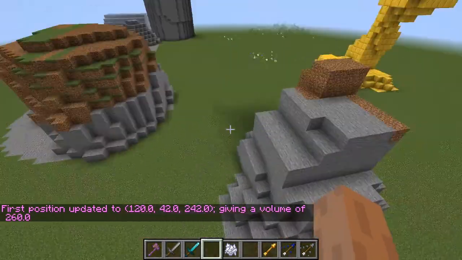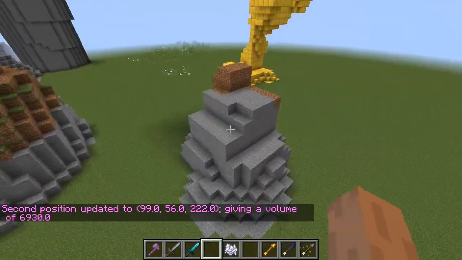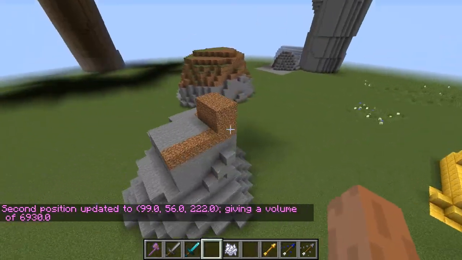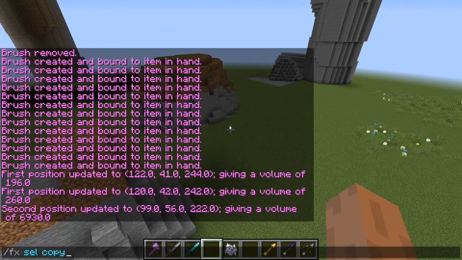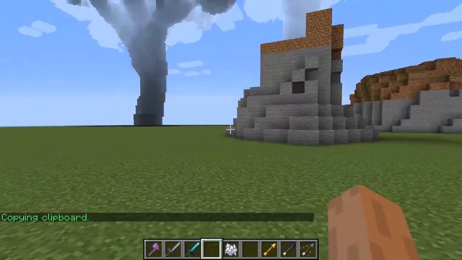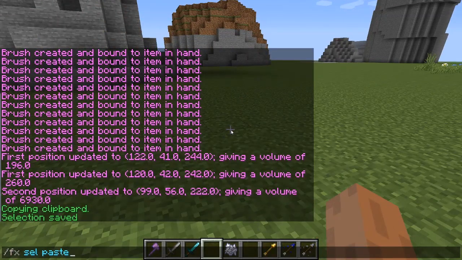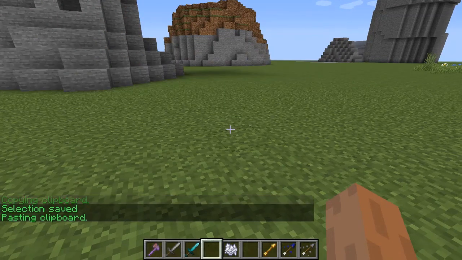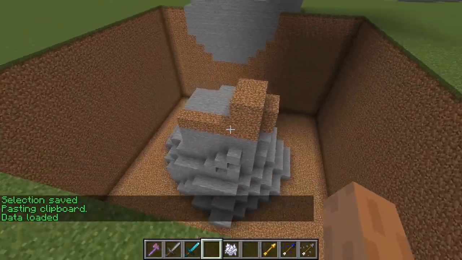Then if we come to the other corner that we want to use and type in fx cell pos2, that sets our second position. So now what we can do is fx cell copy, like so. And now if we paste that selection, you can see it's pasted in.